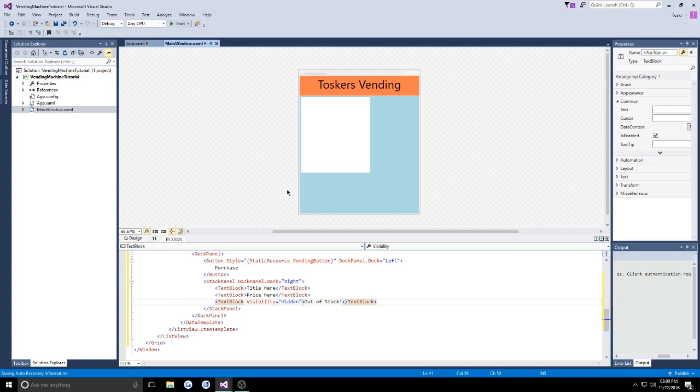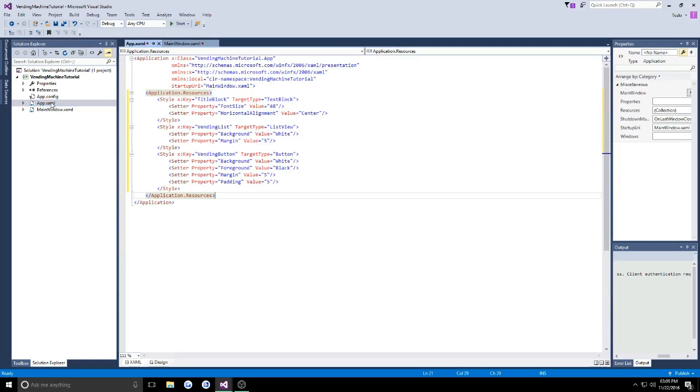But again, we want to go back to our app.xaml, and we're going to change the content of the labels displayed to the customer. So we're going to do style x:Key. Going to call it a customer label. Target type would be a text block.